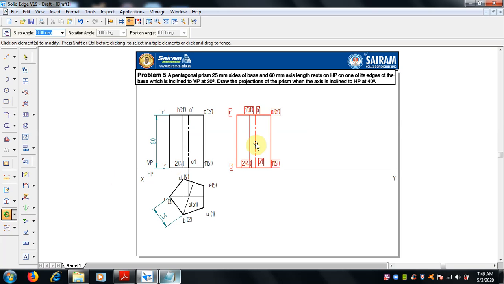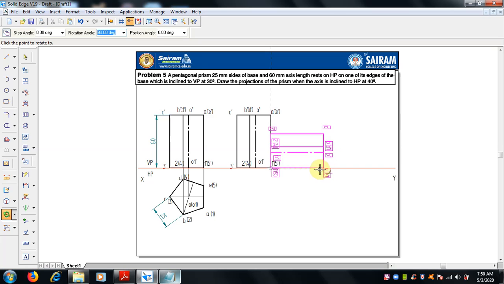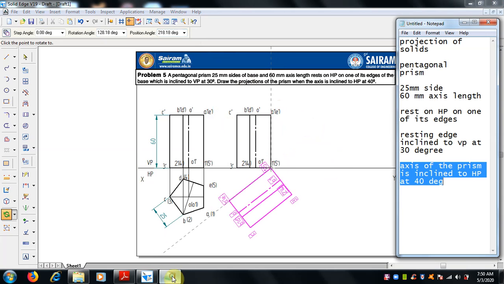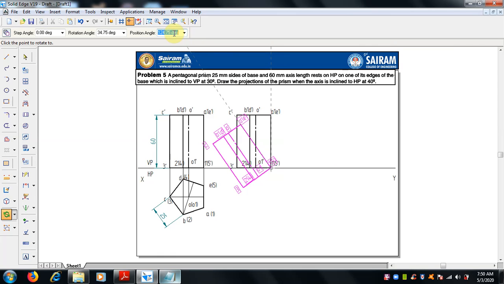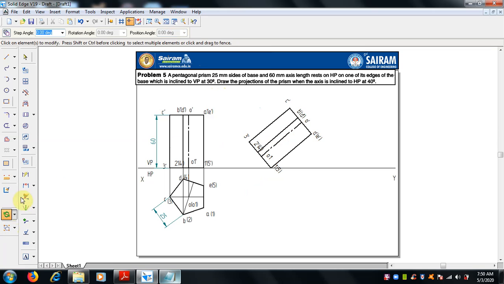Select this entire prism, and since the axis is parallel with the side, we can rotate it. The angle it is rotated from is now at 0 degree position. If you see, there is no problem, the angle is 0 degree, and now it is rotated. What is the angle given? The axis of the prism is at 40 degree. The same 40 degree we can give, since the axis and the side of the prism are parallel. In the case of a pyramid it will be different.